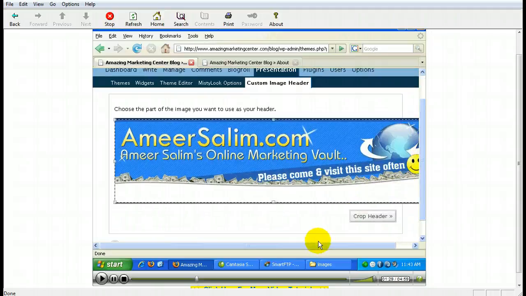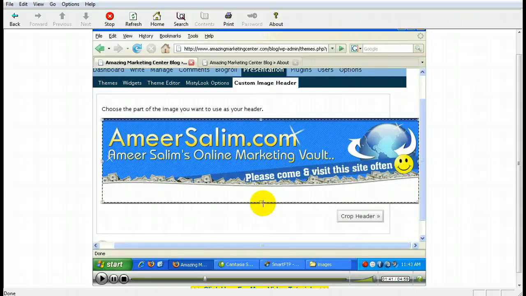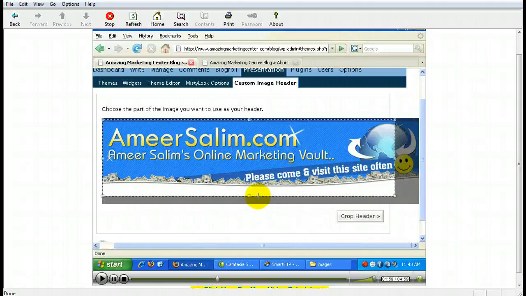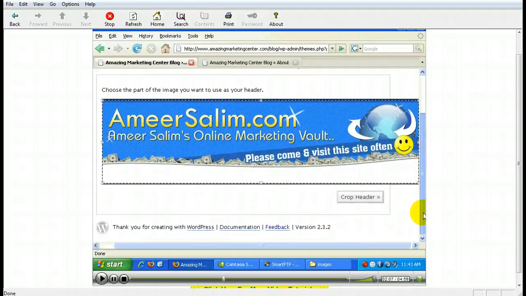Now you can see here, it asks me to choose which part of the image I want to use as my header. So I can edit this section. Let's say if this white section is too much, I can just bring it up. Okay, let's see if this is possible. It looks like it's not possible because it doesn't allow the image to be edited in one direction. When I bring this up, it just drags to the left at the same time, so this is not possible. So I will leave it as it is. Okay, then I will crop the header.